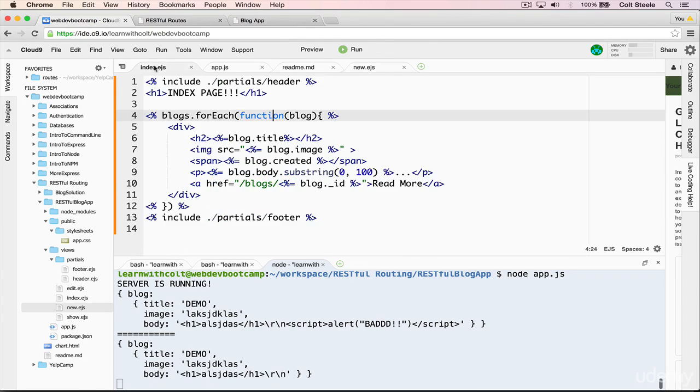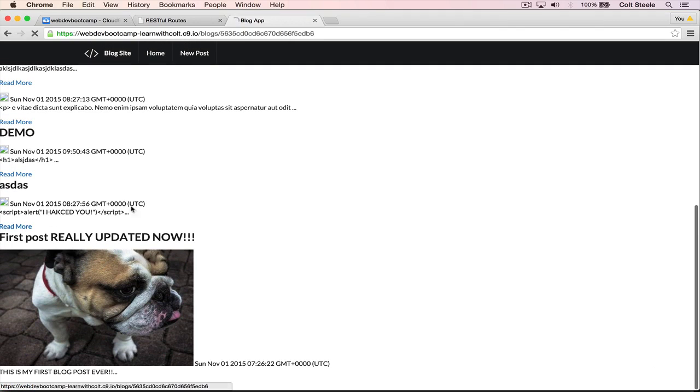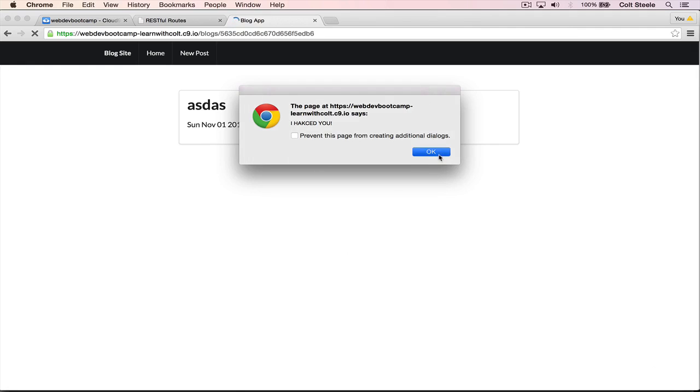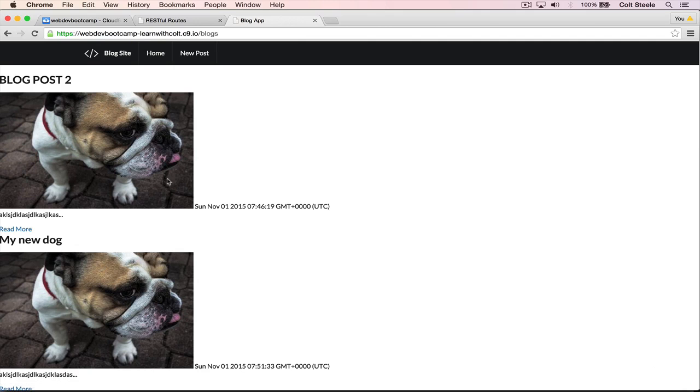Next, let's focus on our index.ejs. So it needs a little bit of work. It looks like this right now. Let's start by deleting a few things. And that was one of the posts that I had created before we added the sanitizer in.